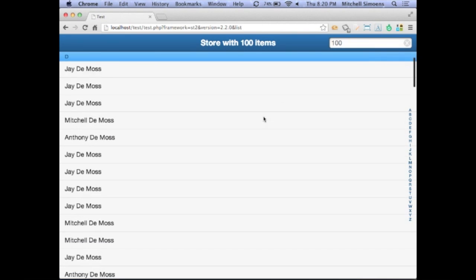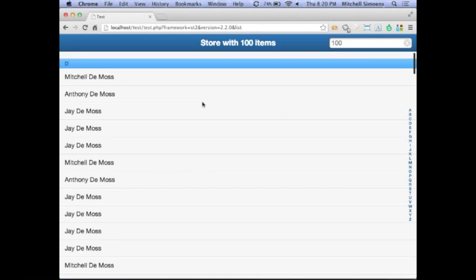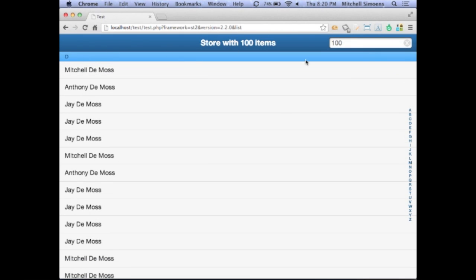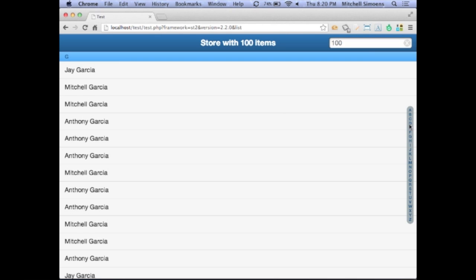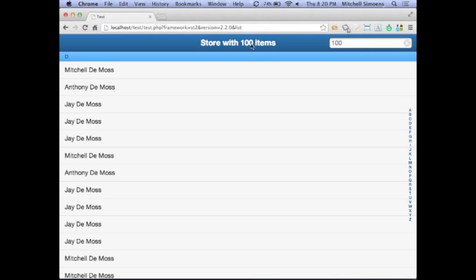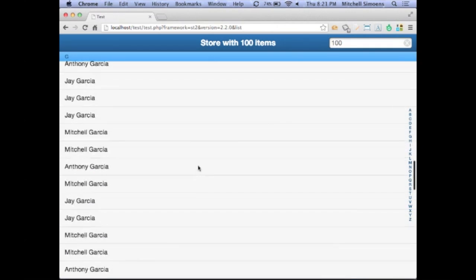So this is a plain list. We have grouping headers up here with this light blue. We have an index bar here, so click on it and you can see the group headers go from B to G to S. Those are the only ones because we're the authors. Right now I have a store with 100 items. You can scroll through it.